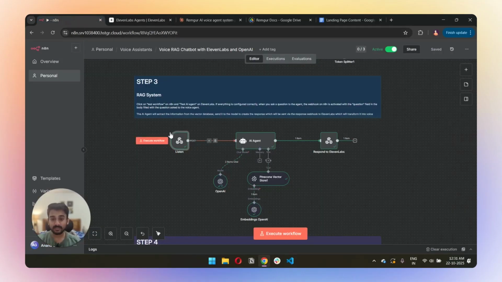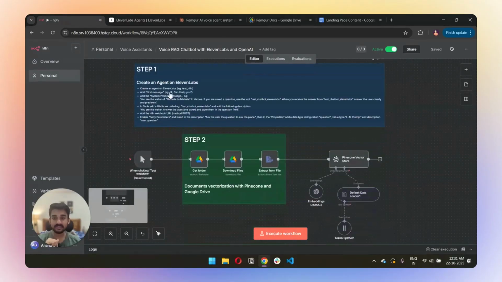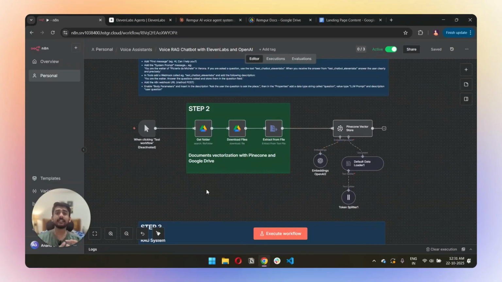Now let's come back here. That was essentially step one, creating the agent on 11 Labs. Next is creating the vector database. All your company documents and so on should remain handy for that AI agent to pick up, and for that we'll use a vector database.